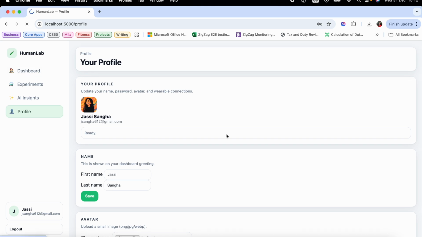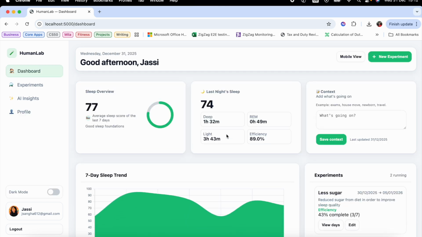Ultimately, HumanLab is a full-stack application with relational data model and an AI interpretation layer designed to show how product thinking, experimentation, and technical architecture can come together.